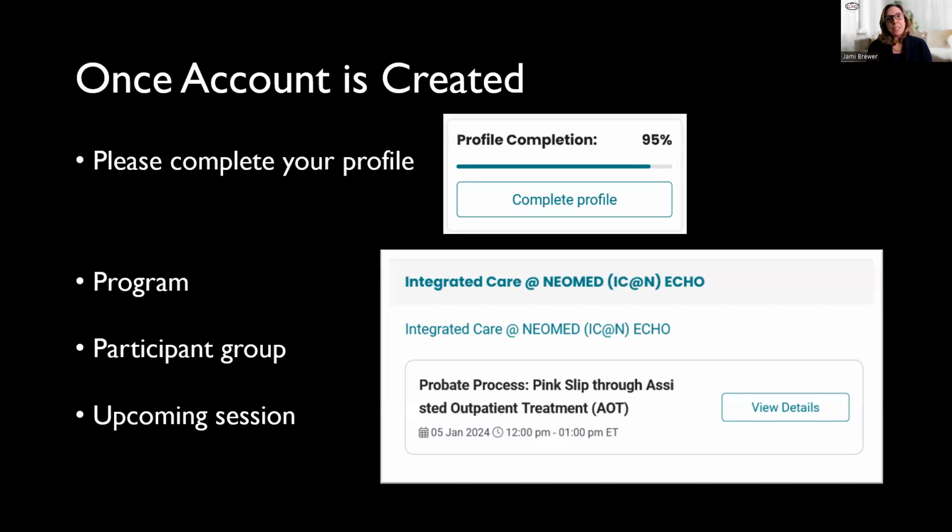And once your account is created, you'll see that your profile is a certain percentage. We have yet to hit 100% just because they ask for certain things and some things just are not active at this time. You'll see the program. You will see the participant group and when the upcoming session is. So that is where we're going to go, where we're going to find out about, and so forth.